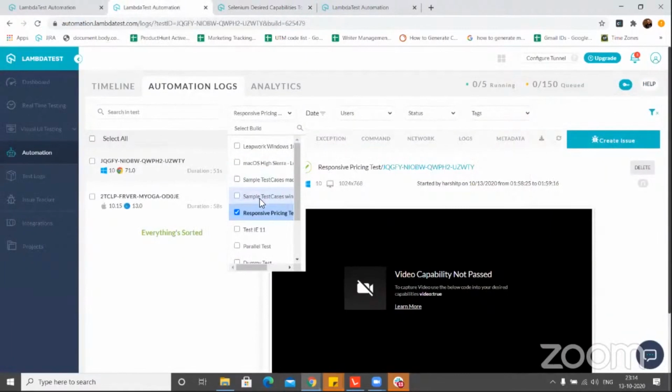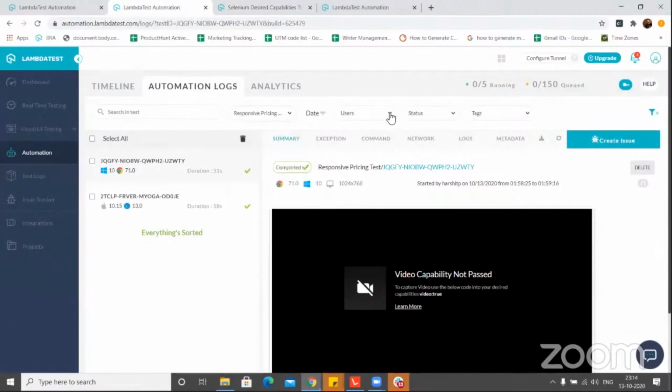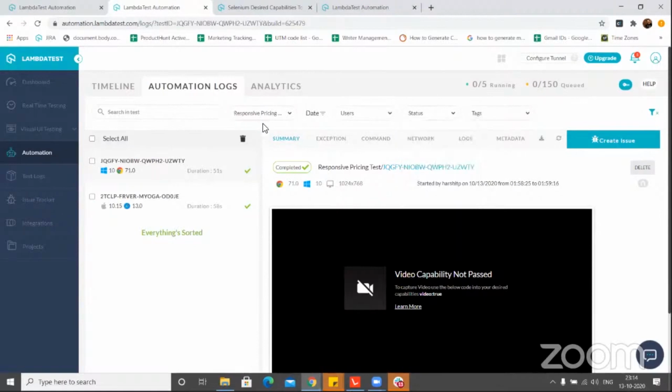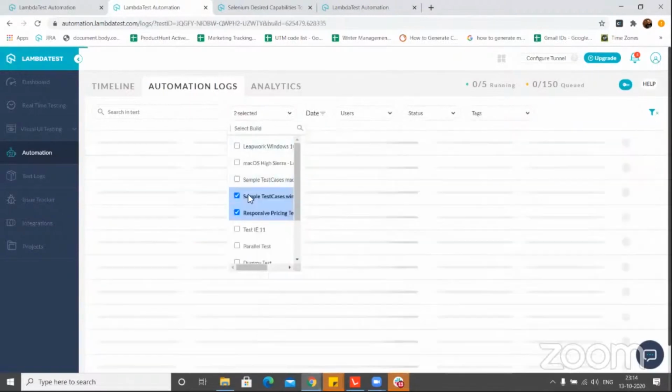So that's about it. And yeah, we also have this user section over here. In case you have more than one user in your organization, you can pretty much go ahead and select which tests were spun up by which user of that organization. In my organization, I'm the only user right now, so that's why I'm the only one turning up. We also have these statuses for a particular test case in order to help you monitor things better.